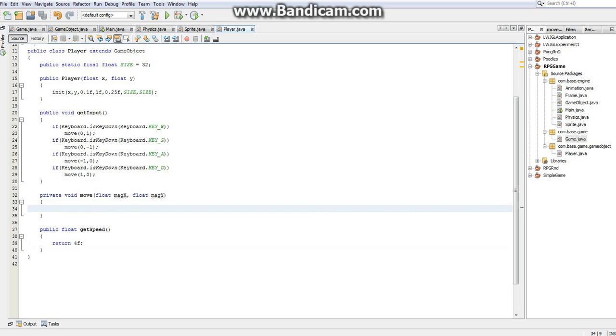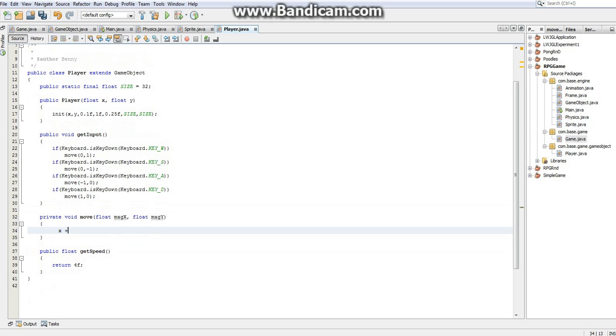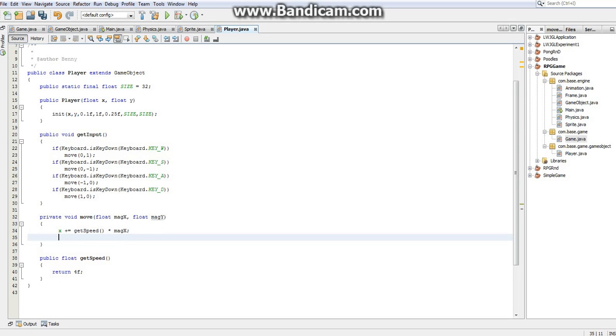And later on we'll replace this with some algorithm that will calculate how fast we should be moving, depending on whatever factors we want to control that. It just gives us an easy way to make speed controllable. So now that we have a method to get speed, we can implement the move method. If we call the move method, we want our x to increase by our speed, so getSpeed, multiplied by whatever magnitude we passed in. And we want our y to increase by whatever our speed is, times our magnitude in y.